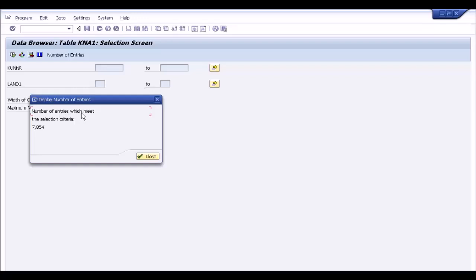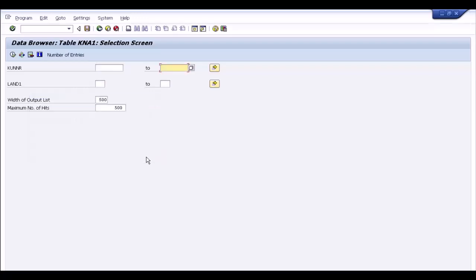If you want to see the complete data, then you have to click on number of entries. How many entries are there in this table? The number of entries which meet this selection criteria, 7,854 records. Close this. If you want to see that, delete this maximum 500 hits first, then click on execute. You're able to see complete data.